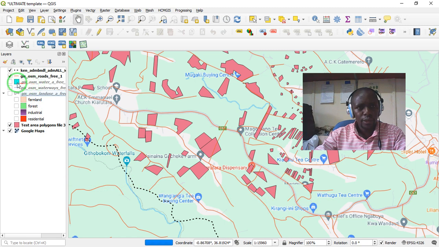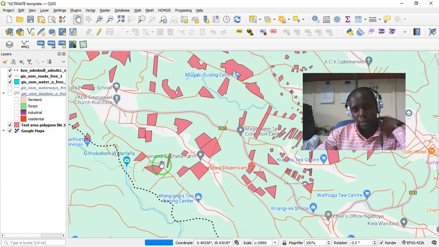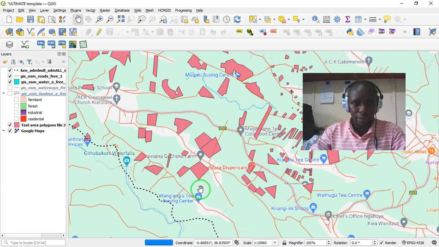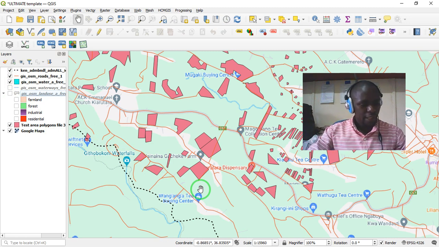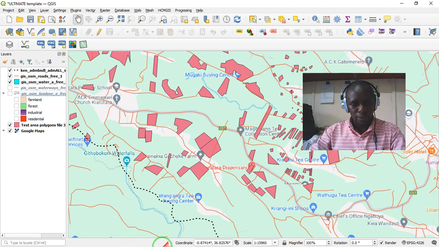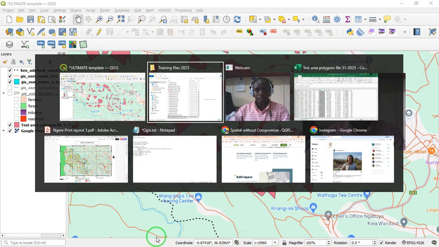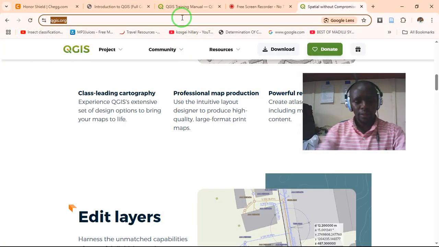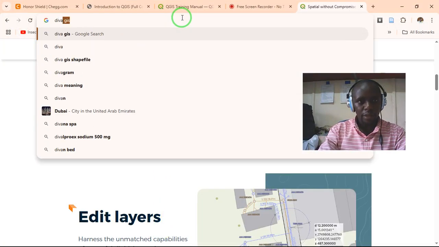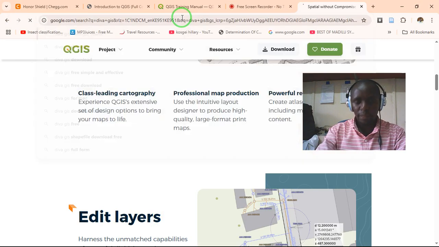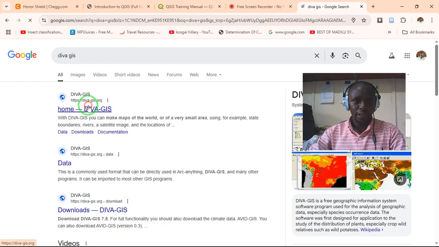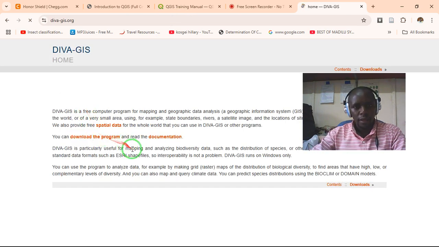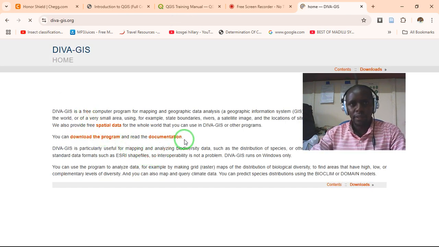And then we also go to the water body. These templates, if I forgot, are available online. You just go to DIVA-GIS. So we just type here DIVA GIS and see what happens. Just click DIVA GIS and then give it time to load.